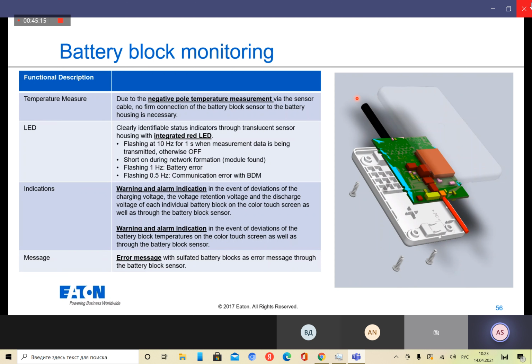Due to this negative pole temperature measurement, it's very important that you don't change the length or the thickness of the minus cable here, because this has a defined length and thickness. If you extend it manually, the temperature measurements would be wrong for sure.